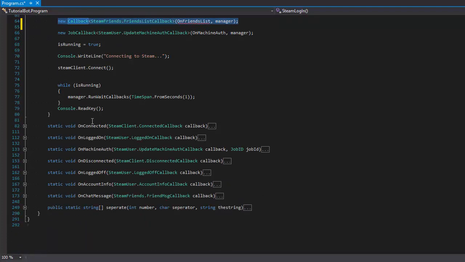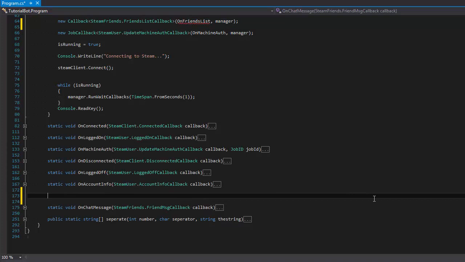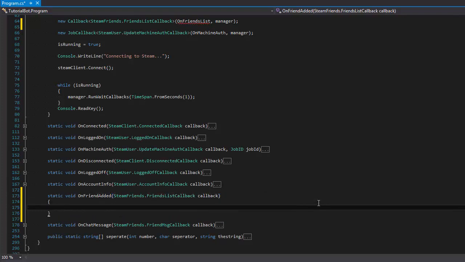So now we're going to create our function, and we're going to create it like right about here. It just makes sense. It doesn't really matter where you put it. So on friend added. So then you just pass it the callback data from friends list callback. Just let me get to my notes.